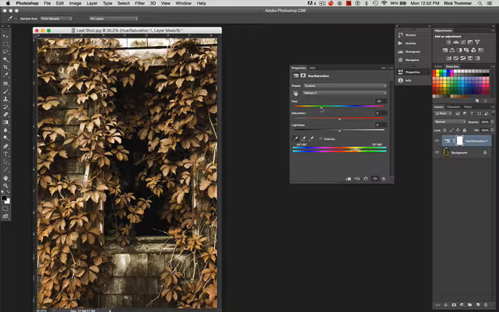So I've got it all isolated, so let's turn it into fall. Instead of having that green tone, we now have more of a fall color shade. So that's the way that you can click on those colors to do it.